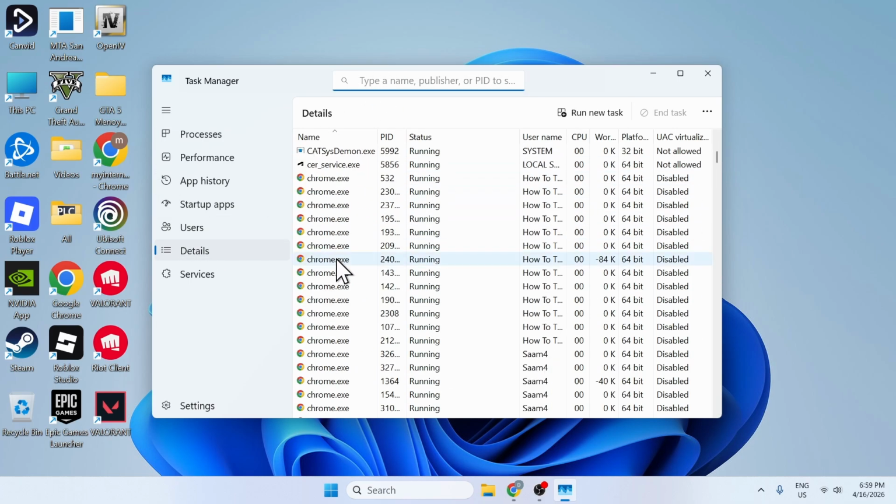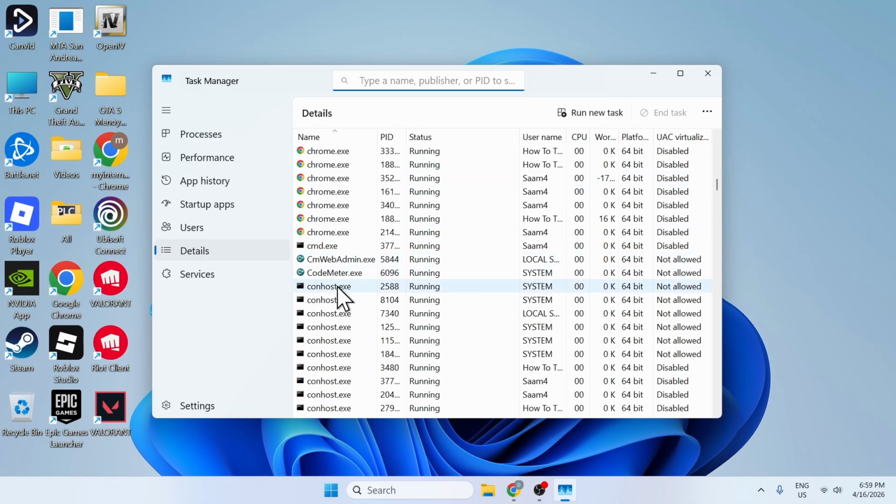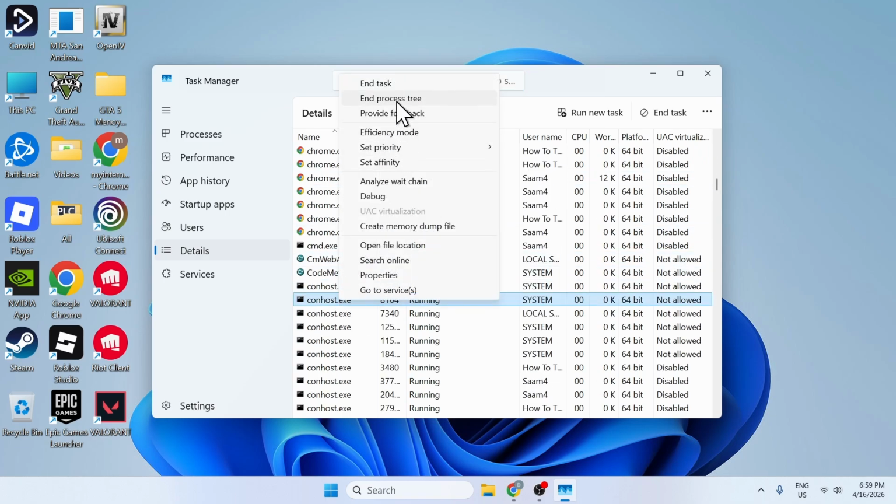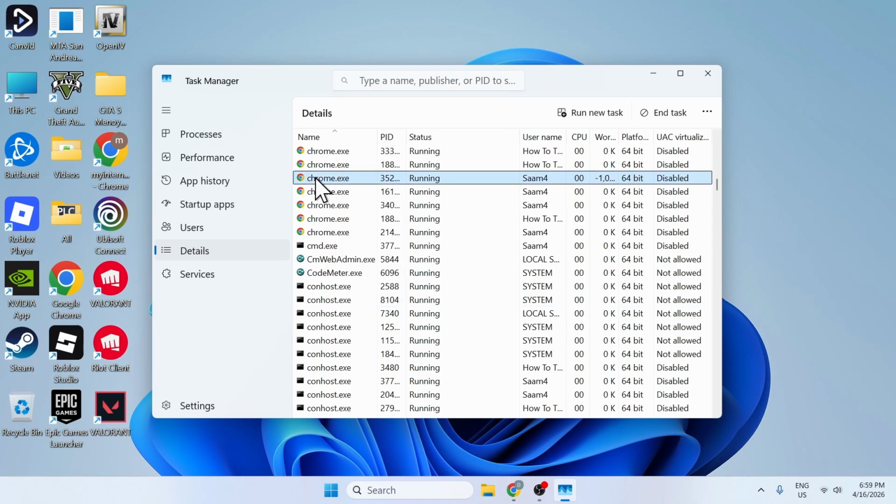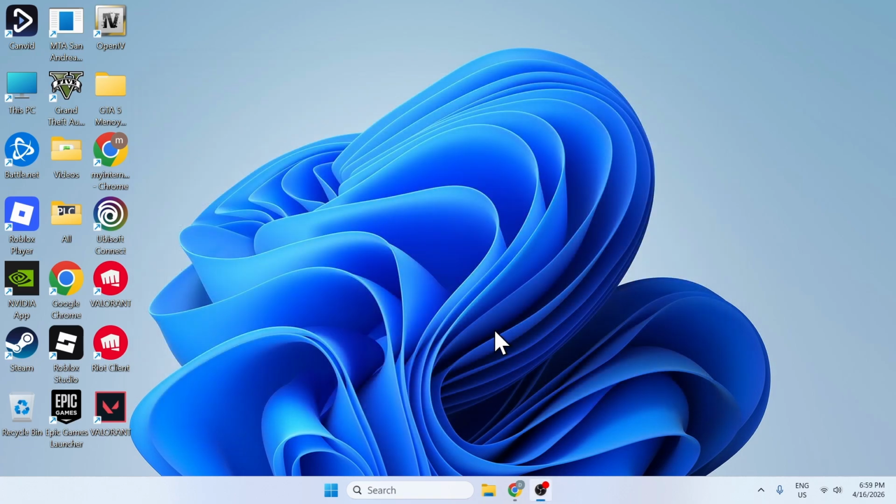Make sure there's no Riot client or League of Legends running. You can just end process tree if you see one. And then you can close this down and try to reopen the game and see if this fixes the issue.